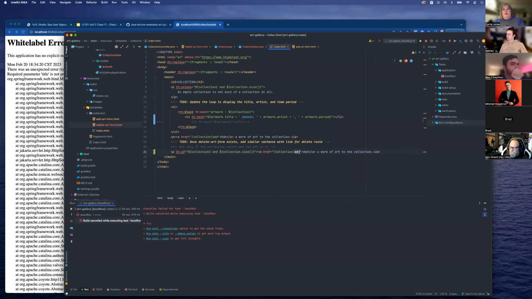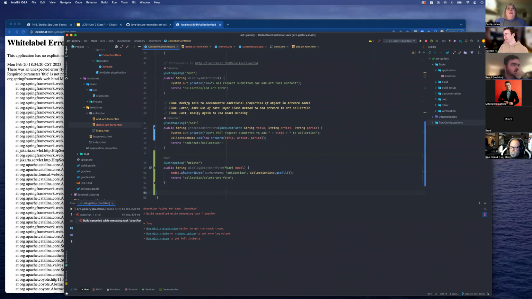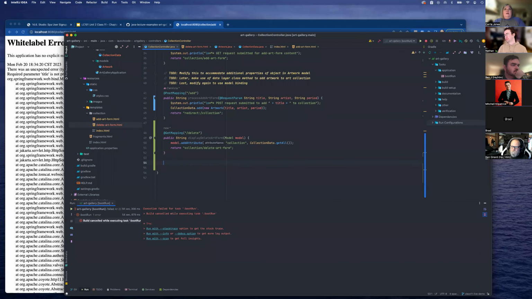And so now I'm going to make this link to the delete page and say delete from the collection. Or maybe we say remove because that sounds nicer, for front facing. And then we'll go and we'll create the post handler for this. So we'll do post mapping for the same route.